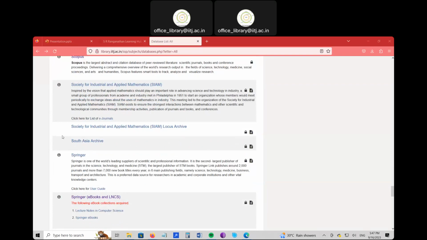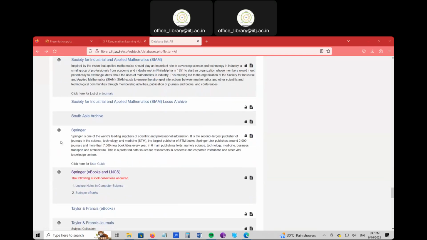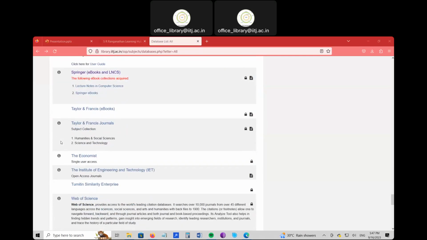South Asia Archive is another resource where you can find some HSS resources. Springer is a 1700 plus journals platform wherein you will have access to some of the HSS stuff also. And of course, there is Taylor and Francis, which is a flagship publisher of HSS journals. We have two major collections in Taylor and Francis. One is the Humanities and Social Sciences collection, a dedicated collection for HSS, and the other is Science and Technology.